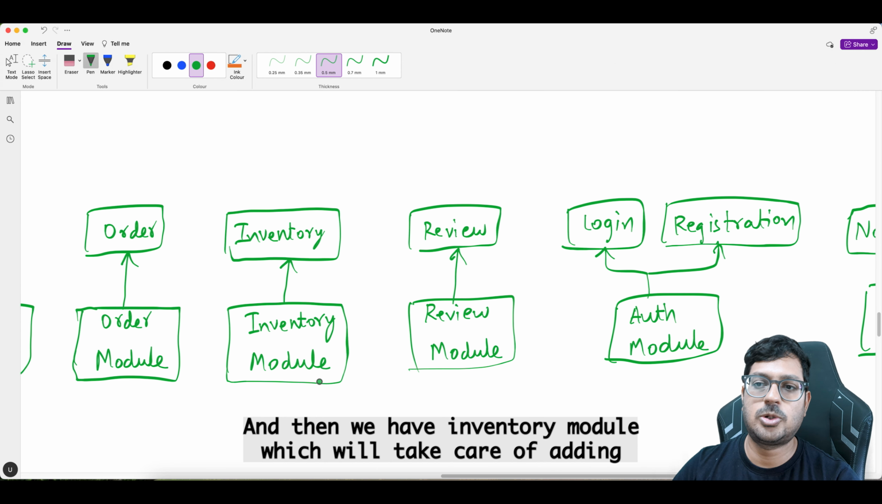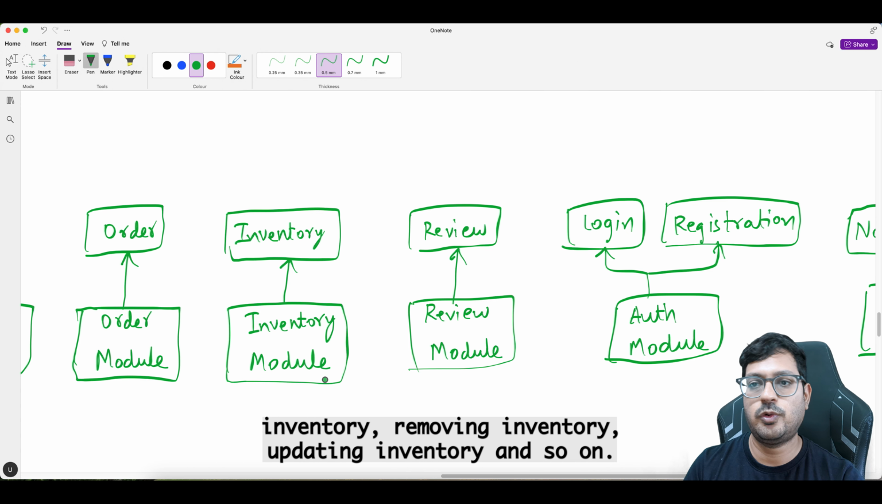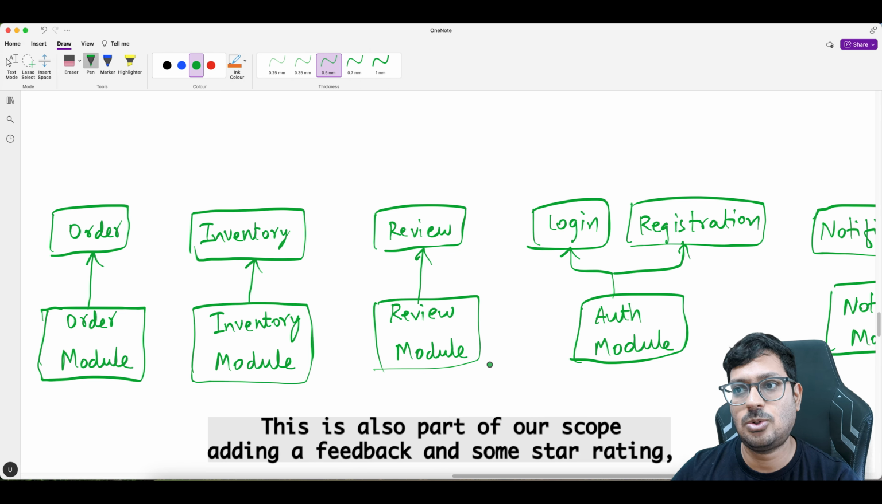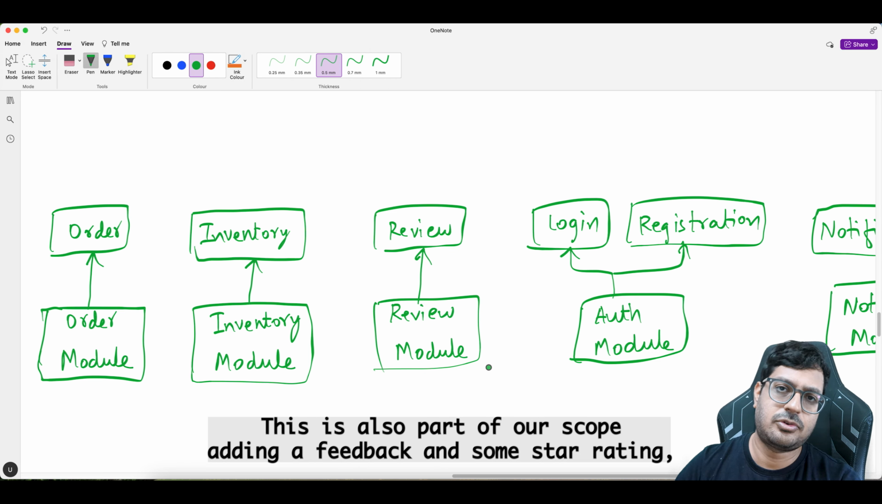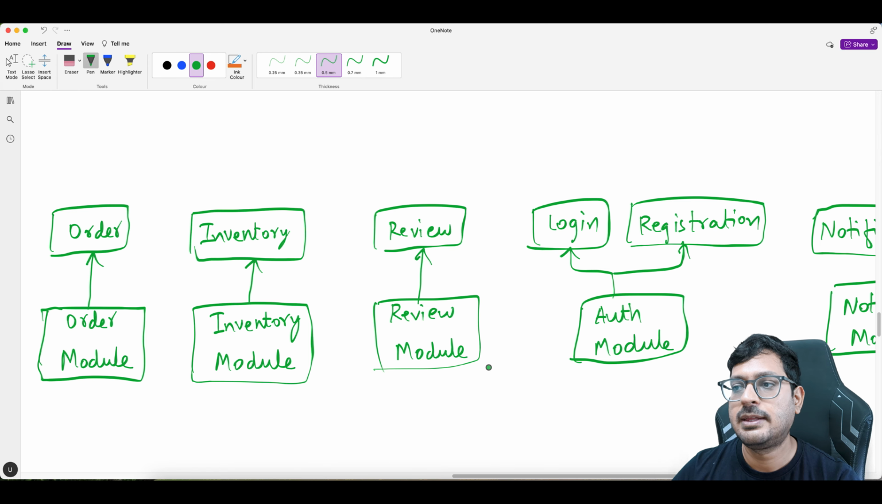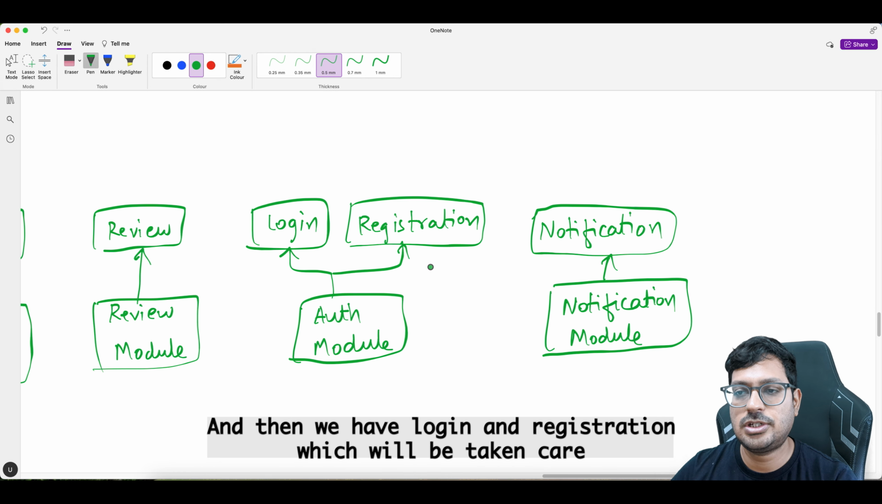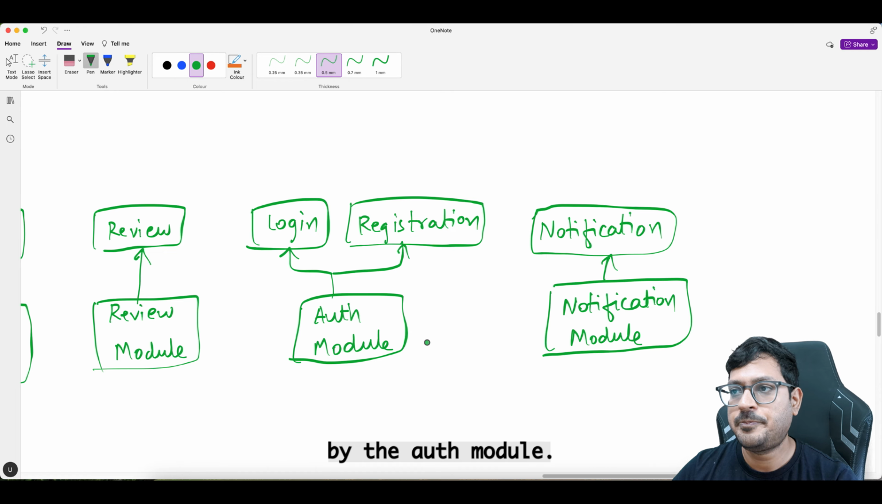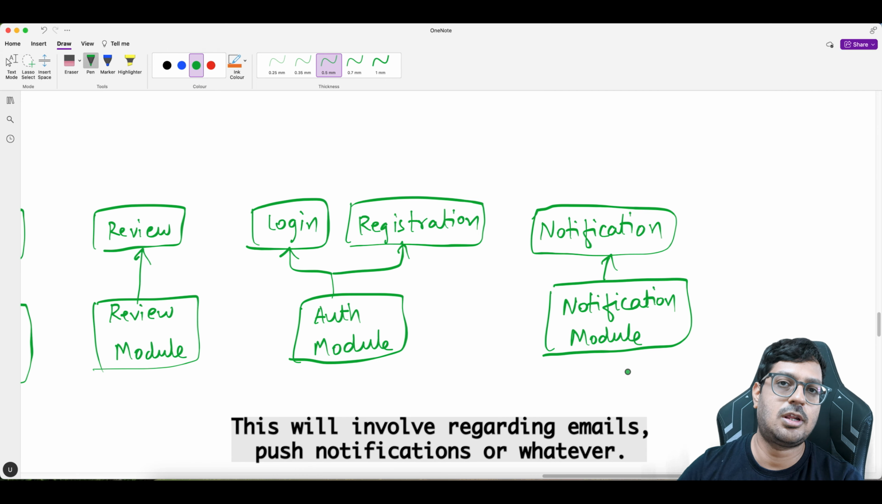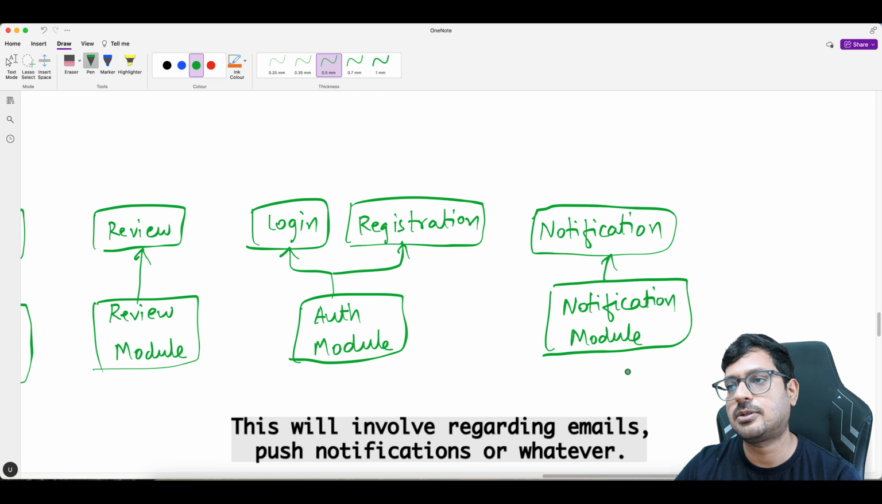And then we have an inventory module, which will take care of adding inventory, removing inventory, updating inventory, and so on. And then we have a review module. This is for feedback. This is also part of our scope: adding feedback, a star rating, a text-based description of feedback, and so on. And then we have login and registration, which will be taken care of by the auth module. And finally, we have notification, which will be taken care of by the notification module. This will involve triggering emails, push notifications, or whatever.